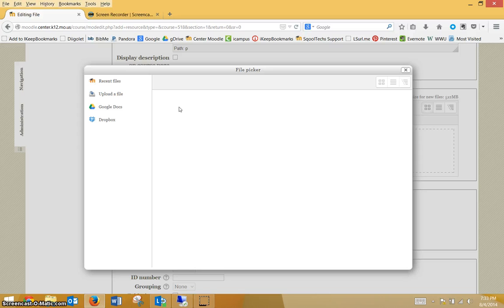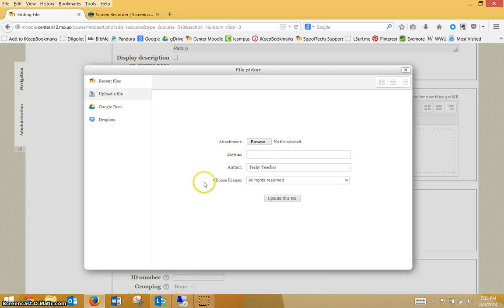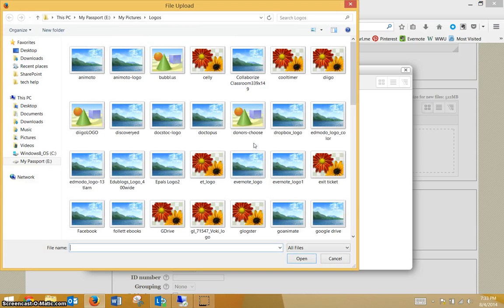Now, the very first time you go to upload a file into your Moodle course, you're purposely going to have to select where this file is coming from. I would say 90% of the time you're just going to upload a file. So I'm going to go ahead and click upload a file, and then it opens the options for browsing and navigating on the other half of that window.